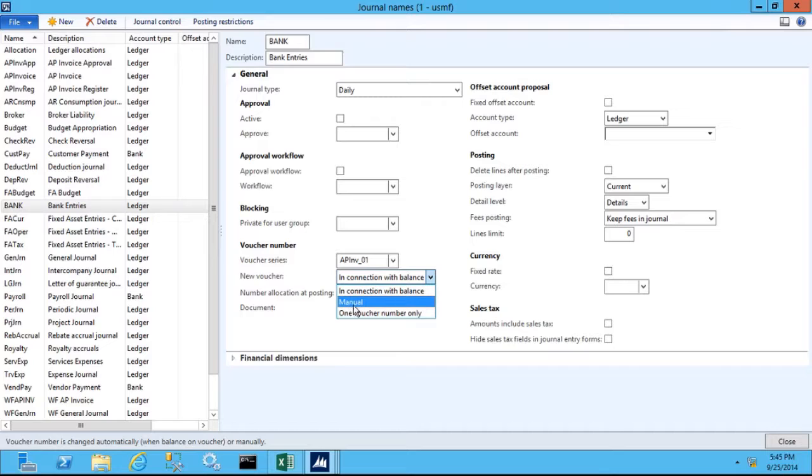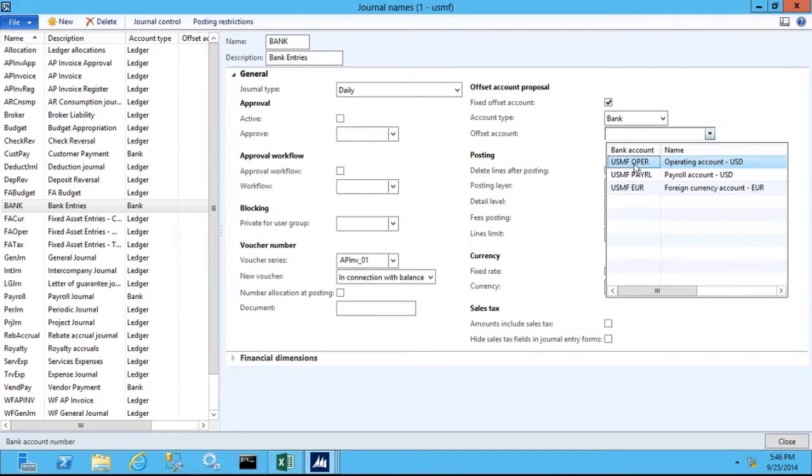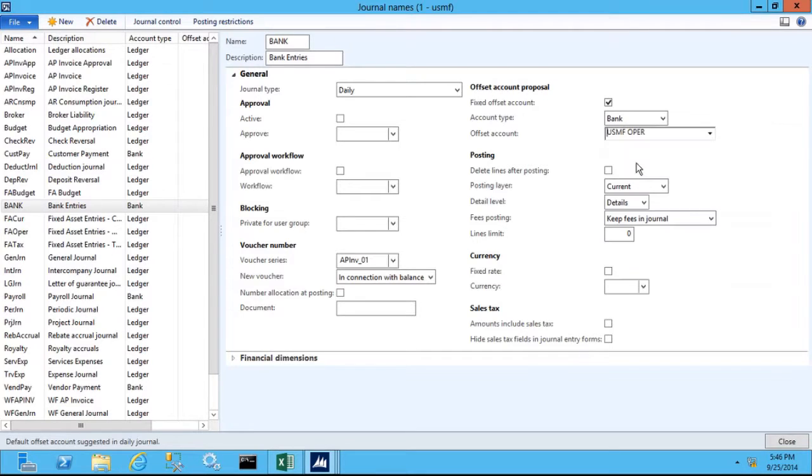You can also select manual or one voucher number only to indicate that the entire journal should use the same voucher number. Over on the right-hand side, I'm going to fix the offset account to be a bank account. This will ensure that the user cannot change the offset account in the journal lines. I'll even link this to the correct USA operating account.